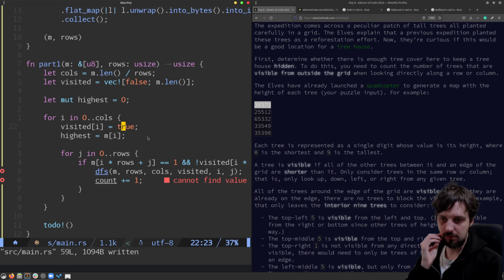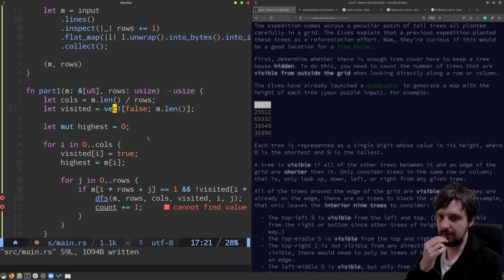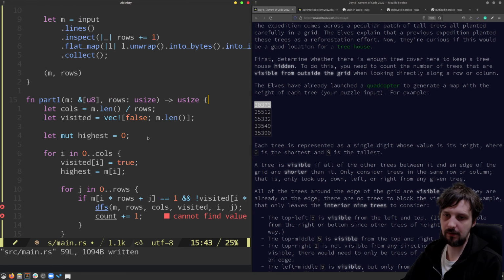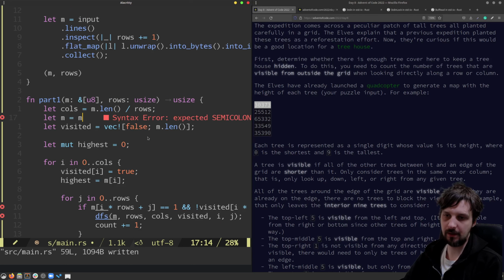I'm wondering if I could do it a bit easier, like not using indices, but I don't think I can do it trivially. I could create like, I mean, I think it would be better with zips.